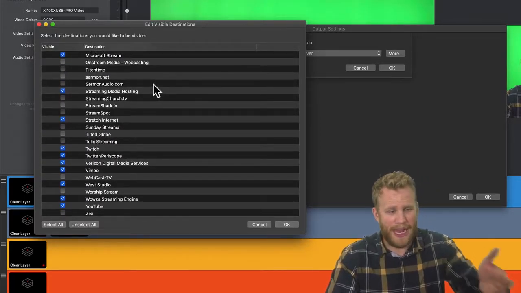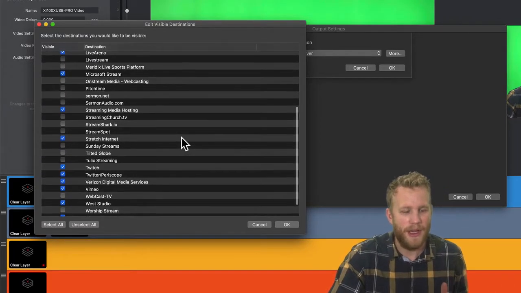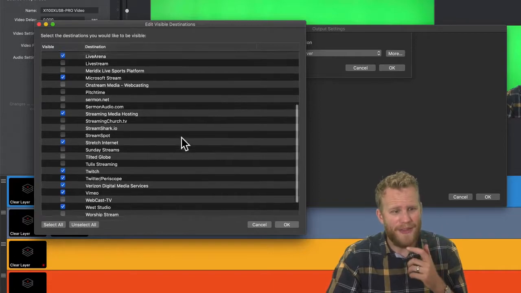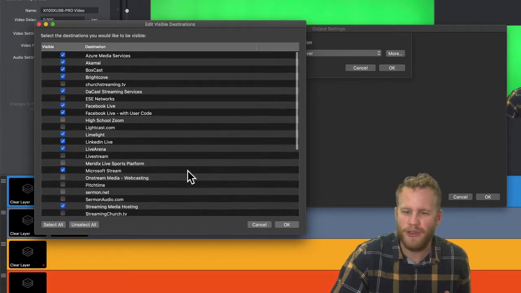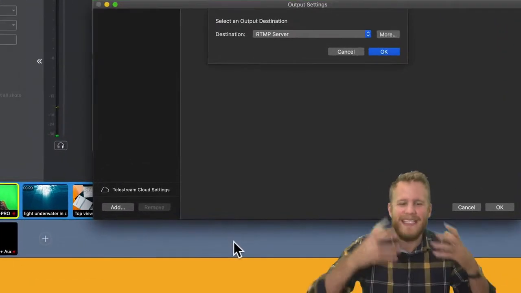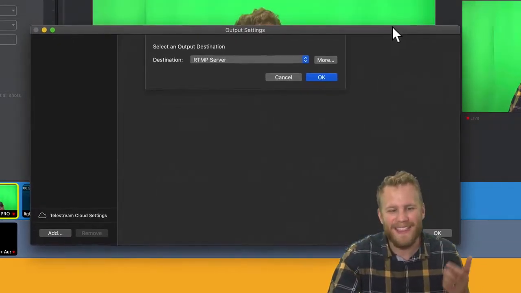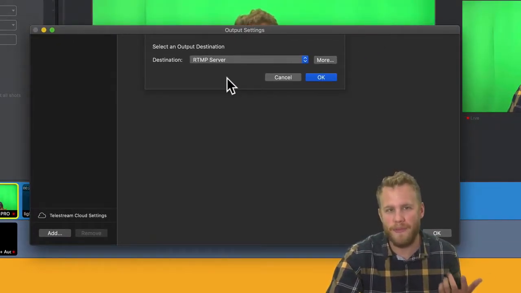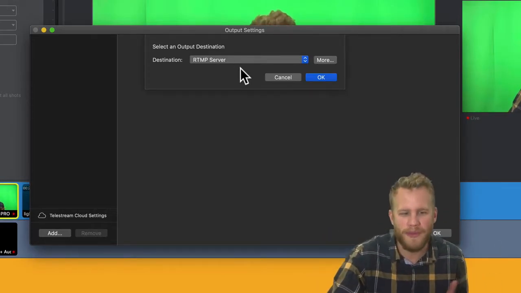There's for House of Worship, they've got worship streams or Sunday streams, church streaming. If you're playing video games, you can go to Twitch. If you want to go to YouTube, you can, or Facebook. Just any destination for live video will be in Wirecast. And if it's not, you set up your own RTMP server. That gets a little bit more complicated, but if you want to stream to your own website, you can.